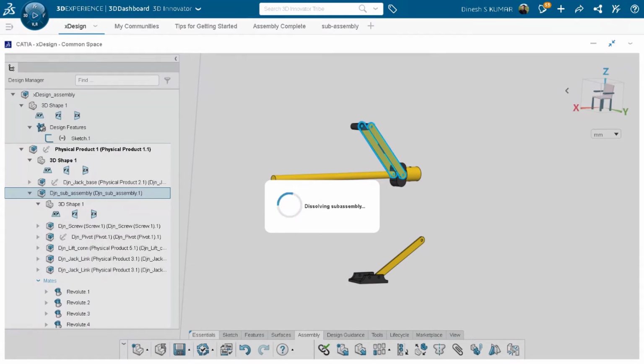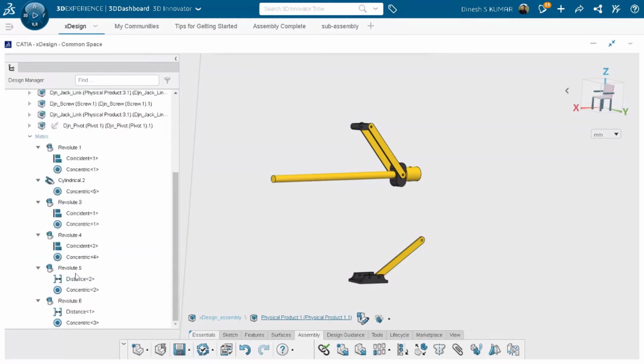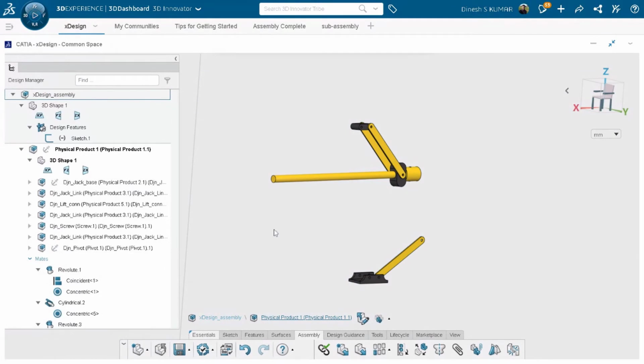So it just moves everything one level up, and we don't have to do that manually. Now you can see that all the mates and everything have been moved under product one. And now if you move some component here, it will work properly. It will respect the mates.